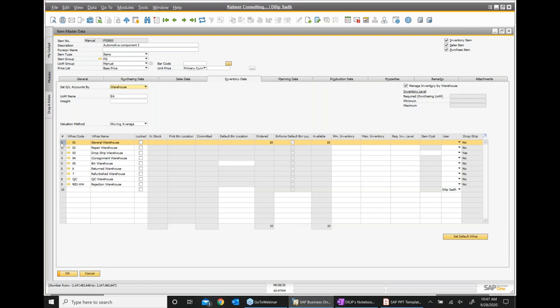You guys see any difference? So the difference here is, now the ordered quantity becomes 10. So the system automatically knows the ordered quantity has become 10. So now the accounting people know that this material, 10 pieces, has been ordered.